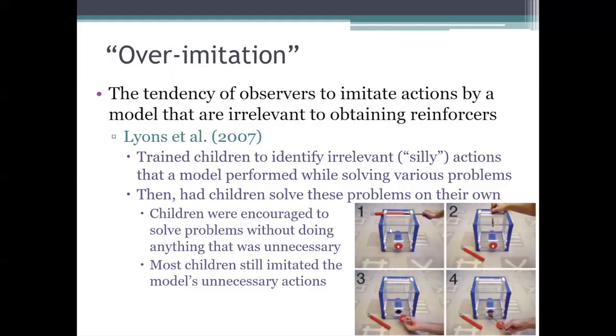Okay, so the kid clearly didn't need to remove that red bolt from the top or tap the wand through the hole in the top before he retrieved the turtle, but he still did. So he over-imitated, right? He imitated those unnecessary actions.